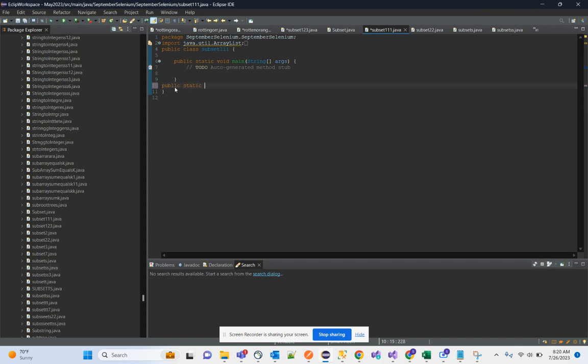Public static list of list of integer subsets, int nums. List of list of integer, let's call this a result list where we are going to add our result new array list.